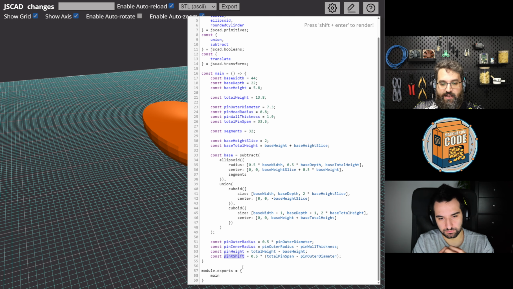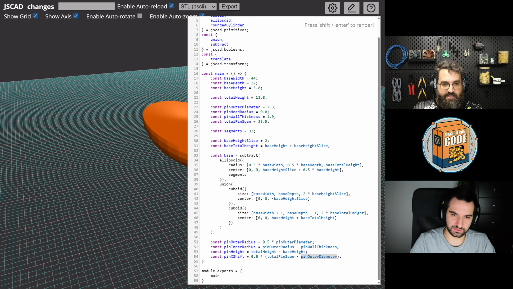And then we have the pin X shift, which is where we measured the distance between the two pins, plus the pins. So if we subtract effectively twice the radius, so the diameter, we have the shift of the distance between the two centers. Half of it is how much we need to shift it out of the center. And at this point, we can go and build our pin.